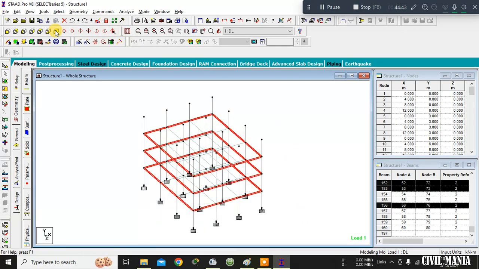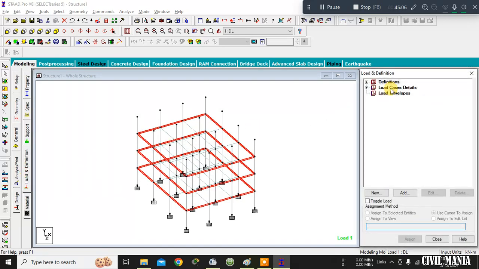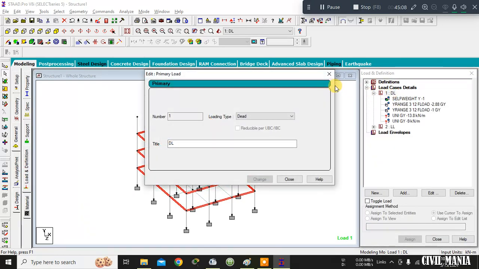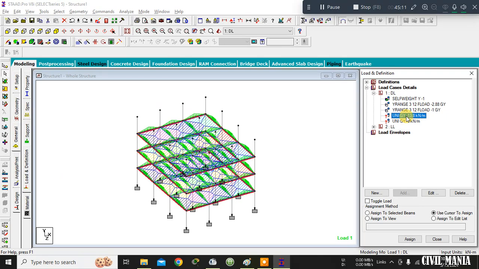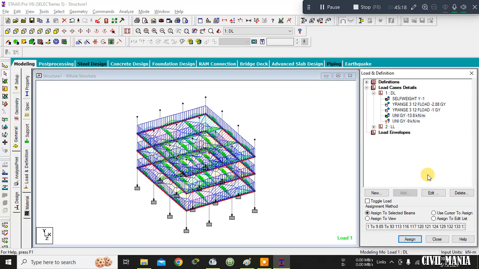Yeah, I hope it's clear to all of you in what manner you have to select all this load bearing, that is all the beams over which load bearing walls will be present. After selecting this, go to the general section, go to the load and definition section, go to the load section, go to the dead load, and this is the load. Now assign to the selected beam and assign it. Yeah, I have assigned the load.